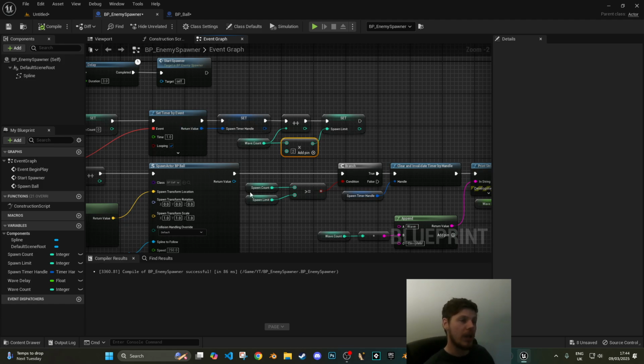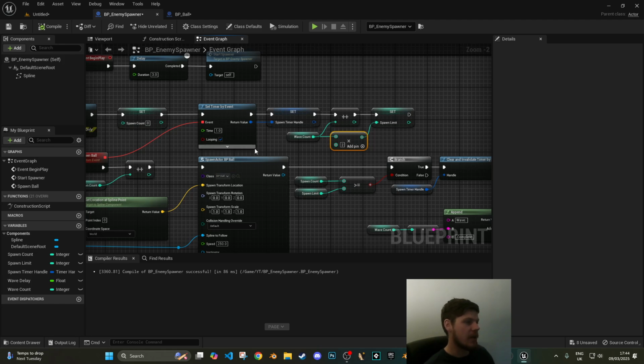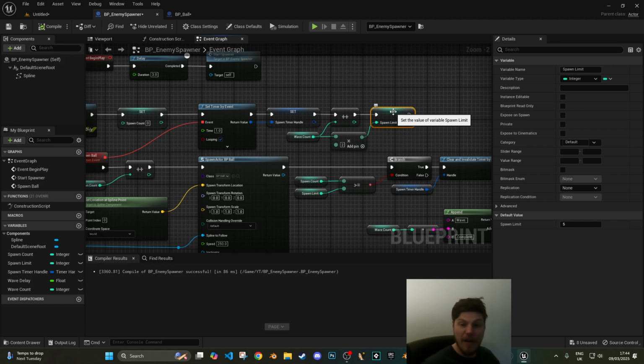But again, what you can do is this wave-based type system. Obviously, find something that's a little bit more appropriate. You can basically set it up where you're increasing the amount of things that spawn each time. There'll be a way you can do it which doesn't get overwhelming too quick and gives your player some time to catch up.